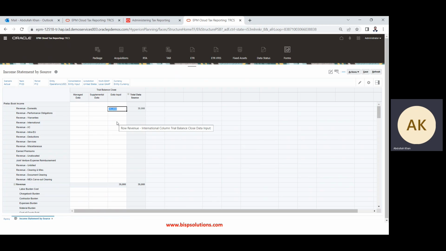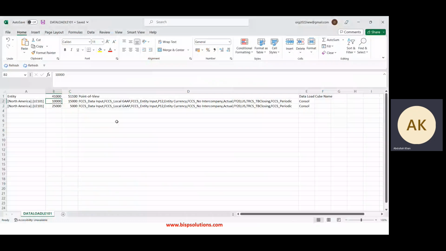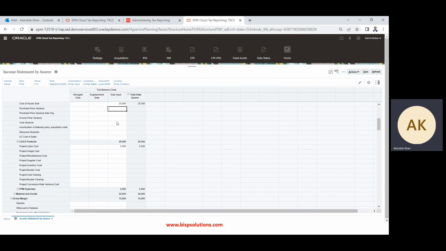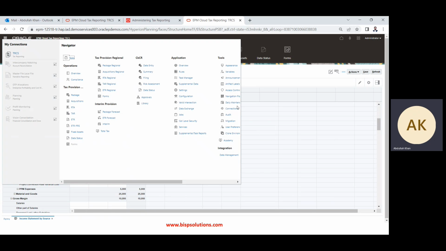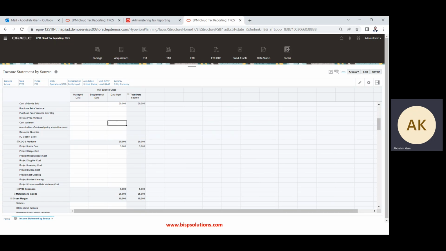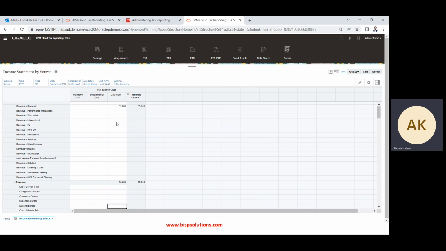So what it did is that it accumulated the data which was within file, which is 35,000 for the revenue domestic account and 20,000 for the cost of goods sold account, which we can see here. And it did not replace or eliminate the 5,000 since we selected the merge option in this particular case. Now, again, we'll once again change the data to the earlier amounts and do the last load method, that is the replace with file method.